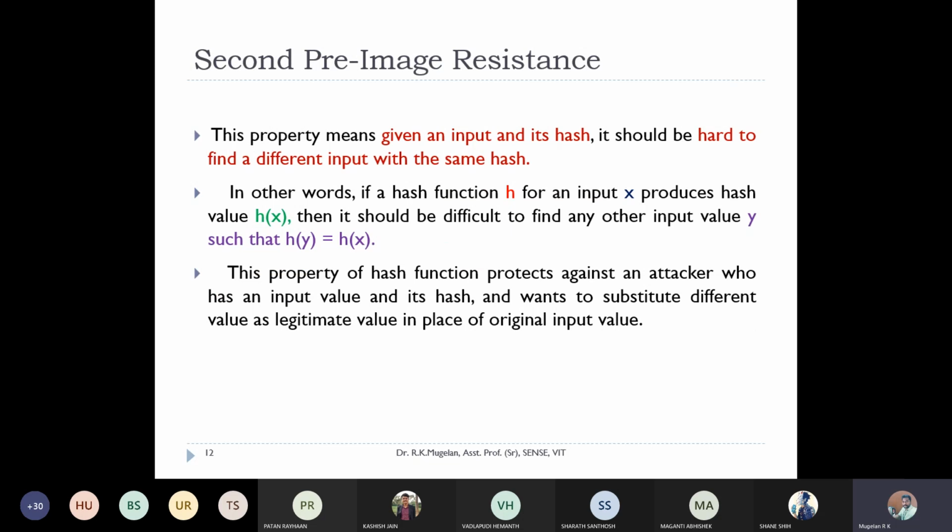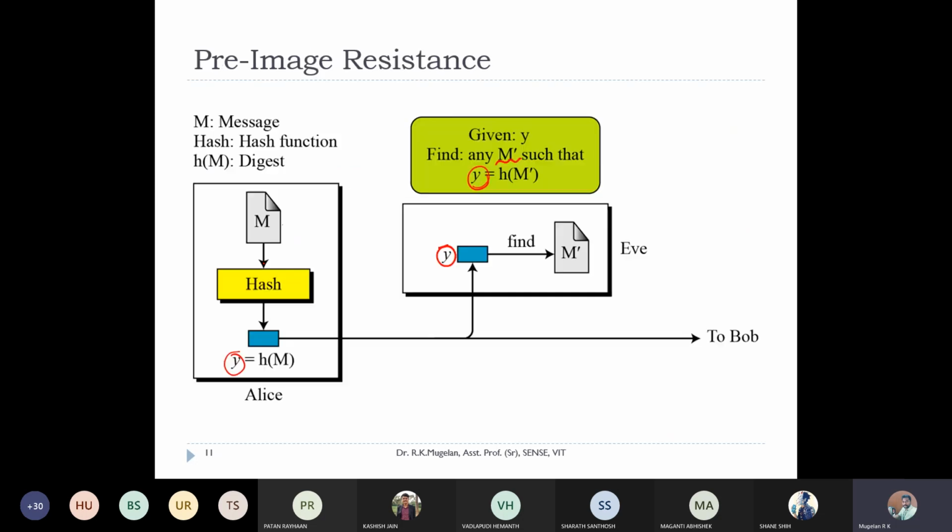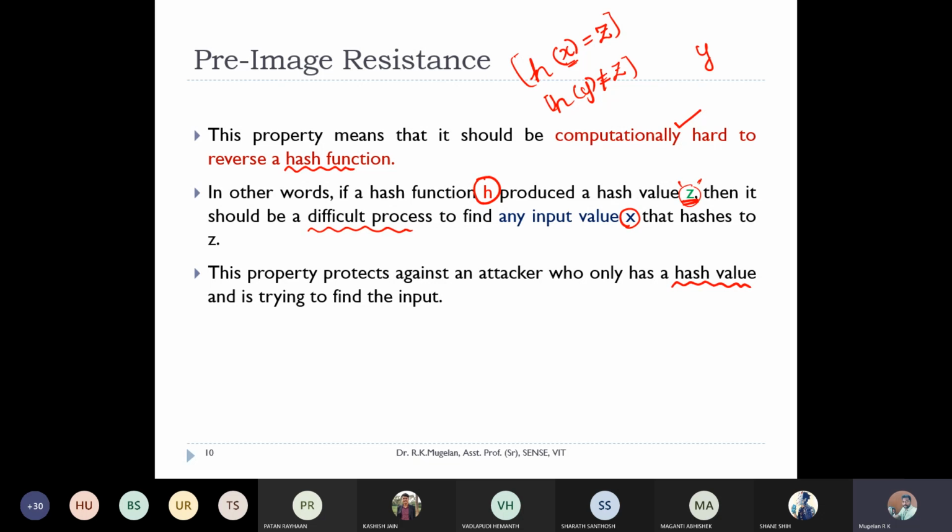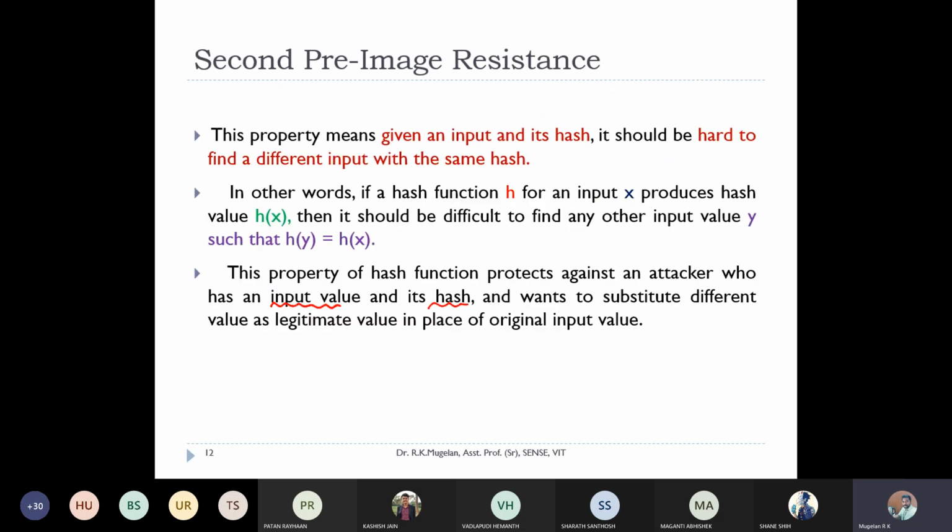Now we move on to second pre-image resistance. So here, if you are given the input and its hash value, then it should be hard to find a different input with the same hash value. That is, in this case, the attacker will have knowledge of both the input value and its hash value. In the first one, simple pre-image resistance, he has only the knowledge of the hash value alone. Whereas in second pre-image resistance, he has knowledge of both the hash value as well as the input value. That is, he has knowledge of the message also, right?